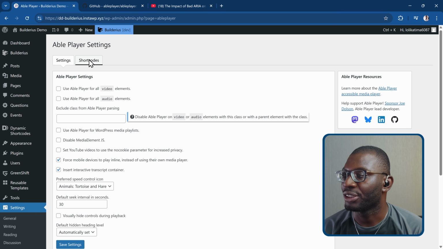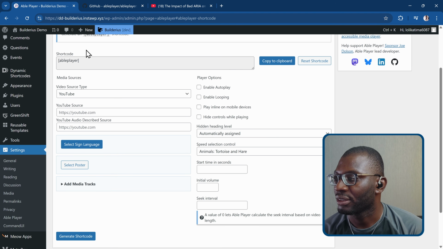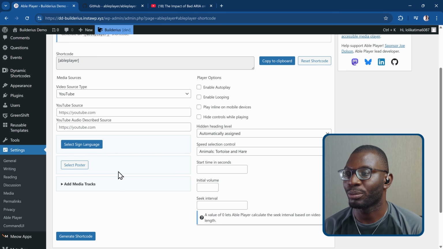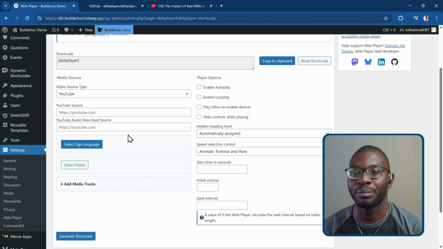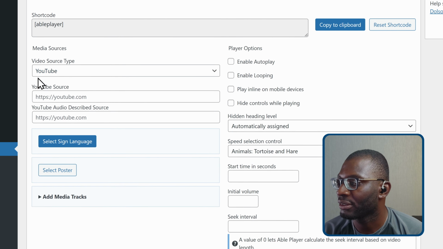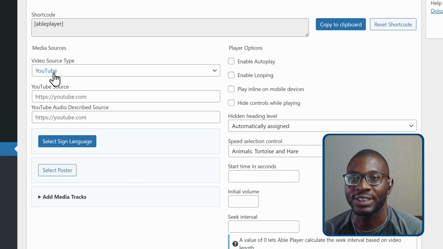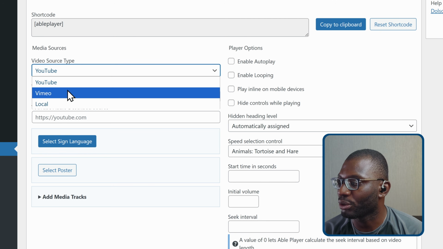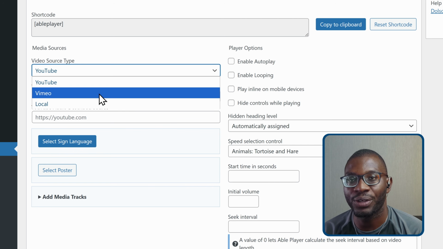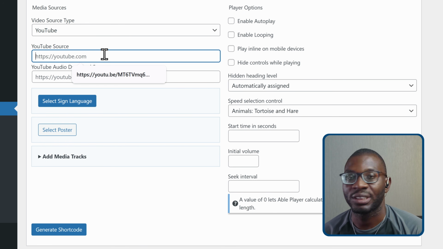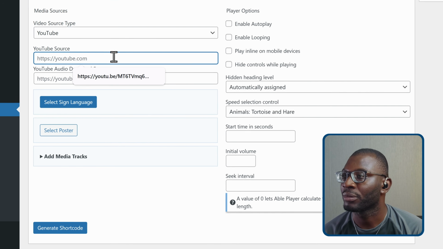So I'll go under the shortcodes tab, and first you see the shortcode starts with the key identifier called Able Player. Then it has some options that you can use to add some extra parameters. The first parameter is to add the video source type. I've set it to YouTube, but you can set it to other options like local or Vimeo. Then the YouTube source, which is the URL for your YouTube video.